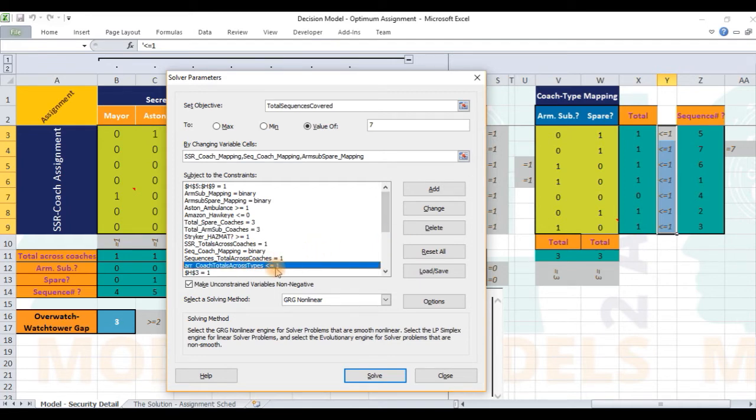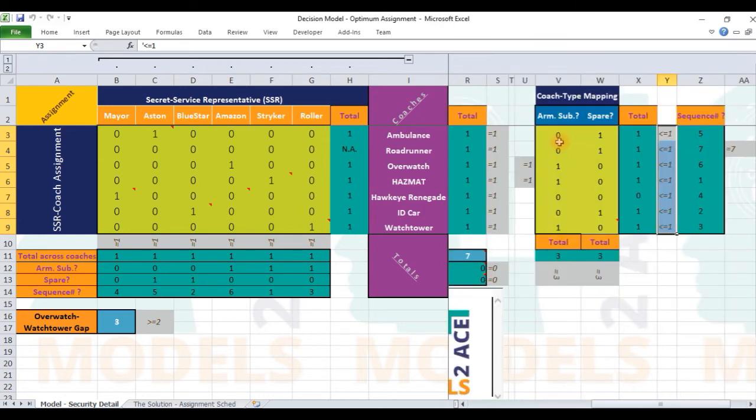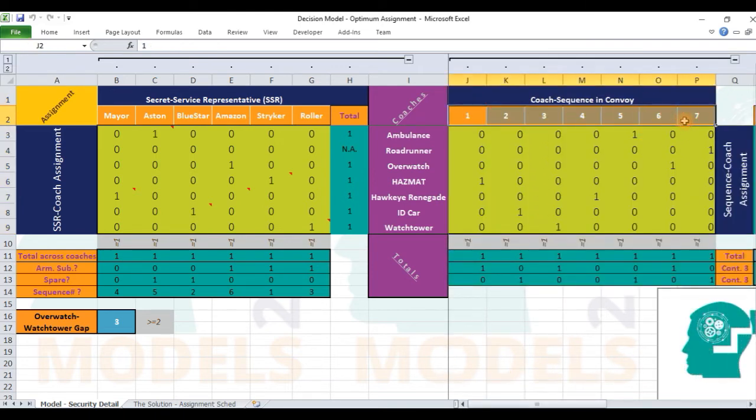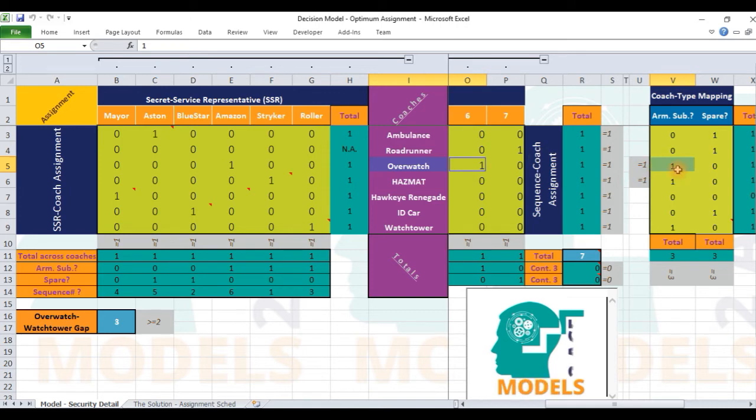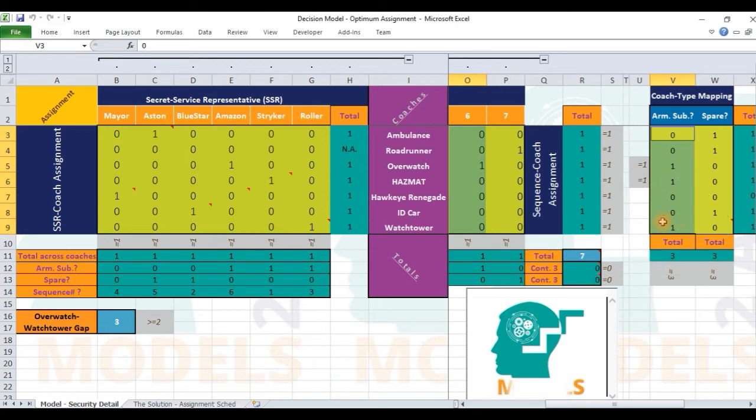As a corollary to the model choosing the mapping between each of the 7 coaches and its type, armored suburban or spare, in this section labeled coach type mapping, observe that consequently, each of the 7 slots gets automatically associated with the types, armored suburban or spare. For example, as Overwatch is assigned to slot 6, and is of type armored sub, slot 6 gets the unique tag of armored sub. This can be elegantly captured by a sum product between this assignment array of slot 6 and the type mapping array corresponding to armored sub. This is captured in cell O12, here.